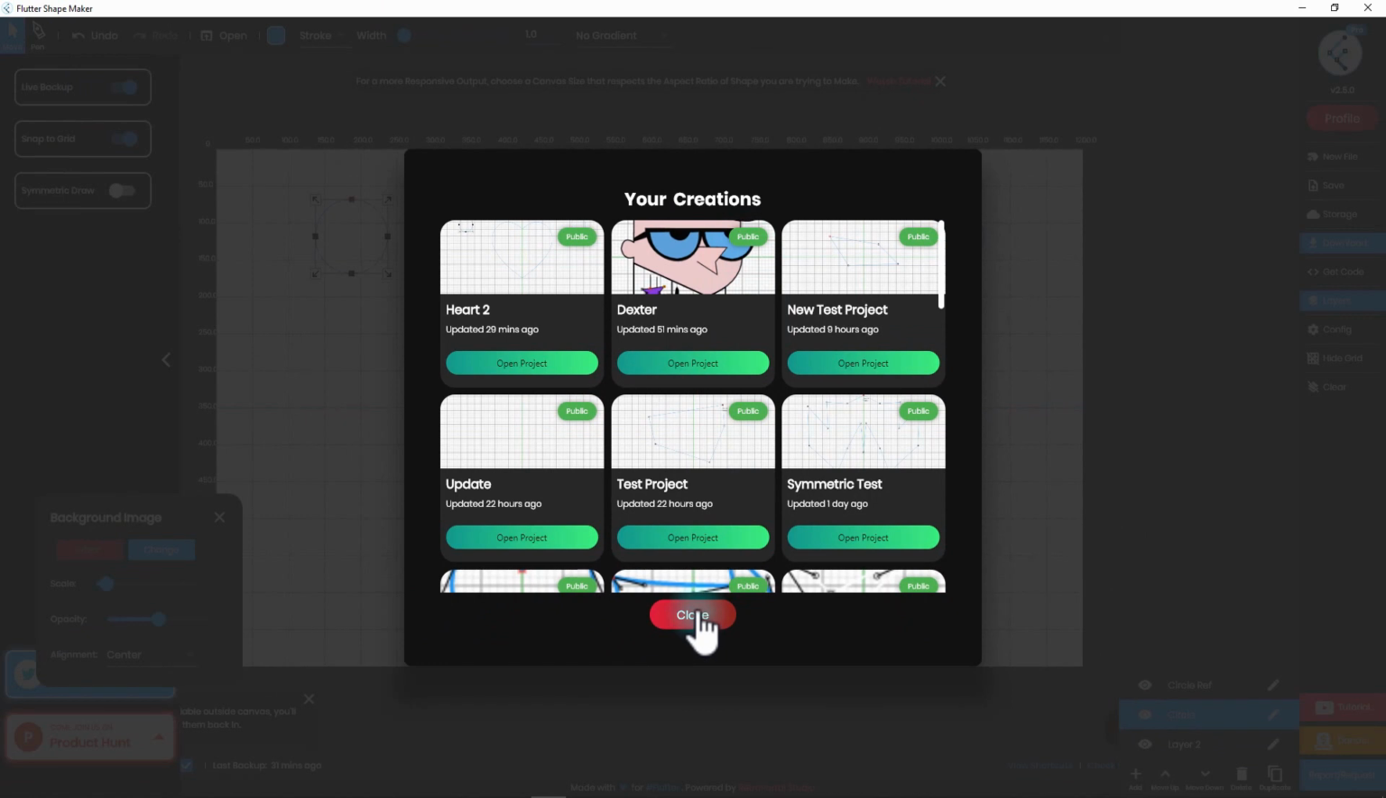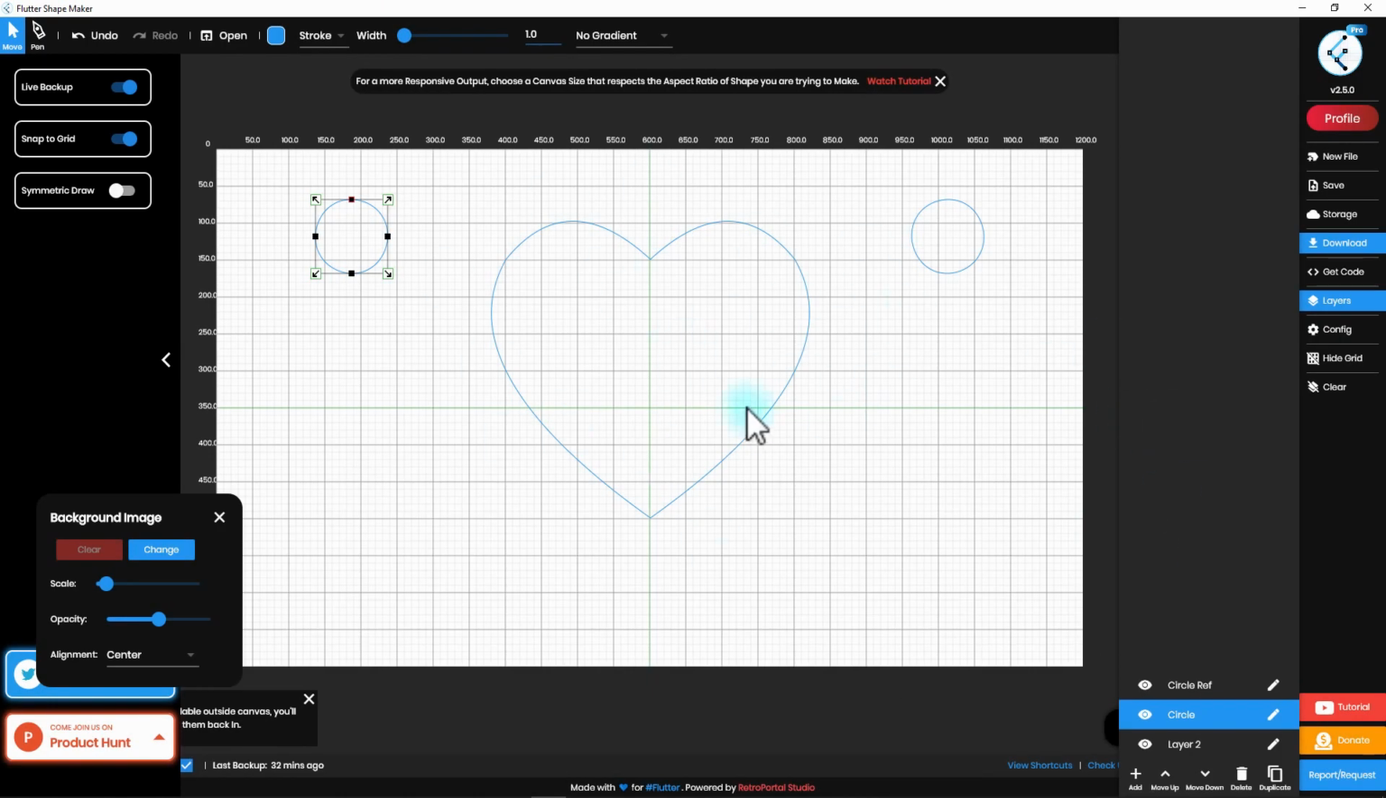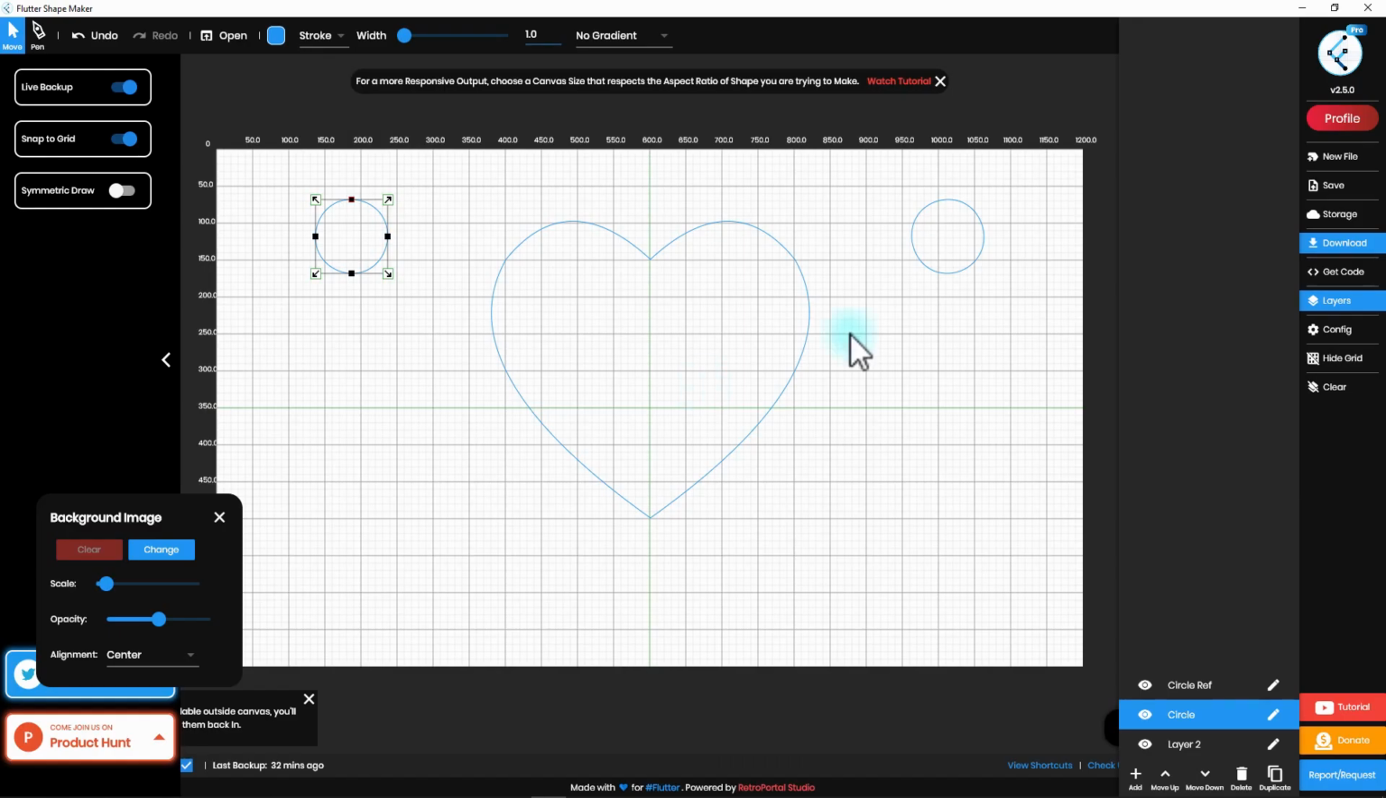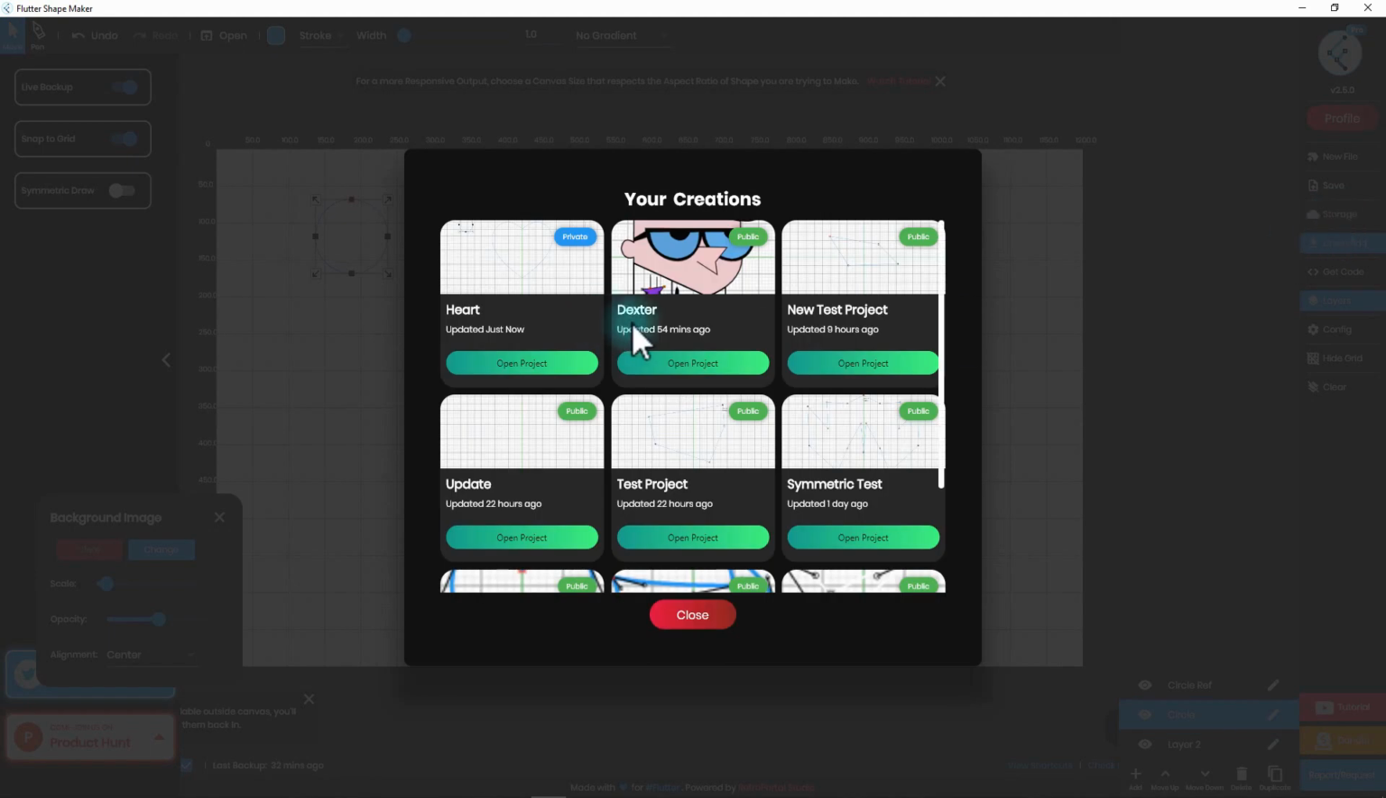Well, let me close this storage. Now, if I want to save this creation and I click on Save, you can see that just below the name, it asks me if I want to keep this creation public. And in the bracket, you can see that if we keep this public, it will be eligible for the FSM Gallery and might be used by other developers. So if I uncheck this and save the project, and now if I go to the storage, you can see that the recent project is now private and it will no longer be eligible to be used by the FSM Gallery.